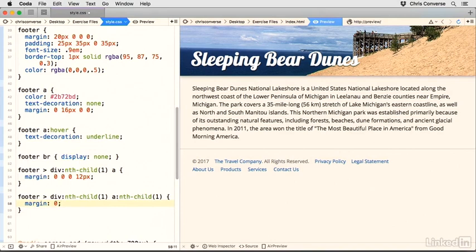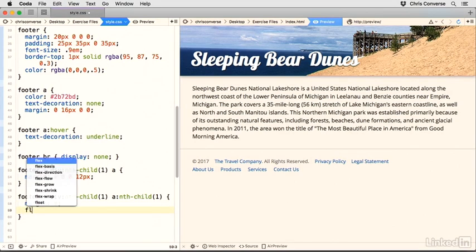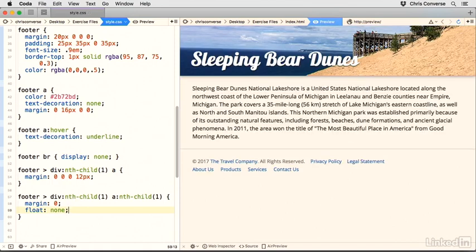And then on the next line, let's set a float property to none. Now we're not using floats at the moment, but when we get to smaller screens, we are going to invoke a float property, and we want to make sure the company name doesn't pick up that property as well. So with that in place, let's save our work. Let's go back to the browser and hit reload.